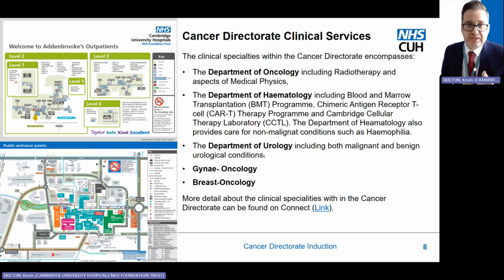So a bit about the specialties that sit within the Cancer Directorate. As I just said, there's the Department of Oncology, so that includes radiotherapy, and radiotherapy also works with medical physics, although they do sit outside of the Directorate in terms of medical physics. The Department of Haematology, which includes malignant and non-malignant treatments, so they also treat haemophilia patients, and we also have the BMT pathways, the CAR-T treatments, and that also includes the department which is the Cambridge Cellular Therapy Laboratory, the CCTL, that sits within haematology.